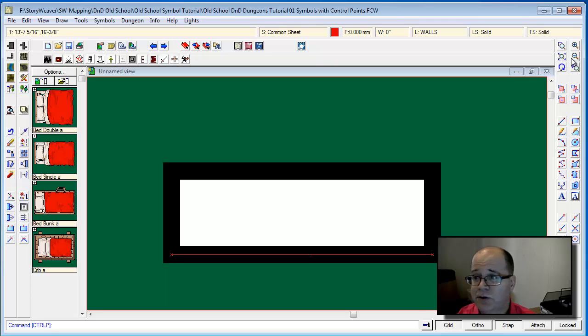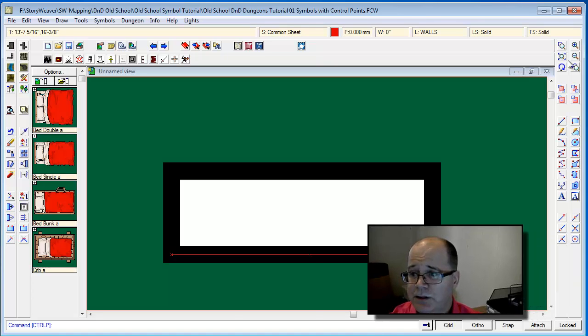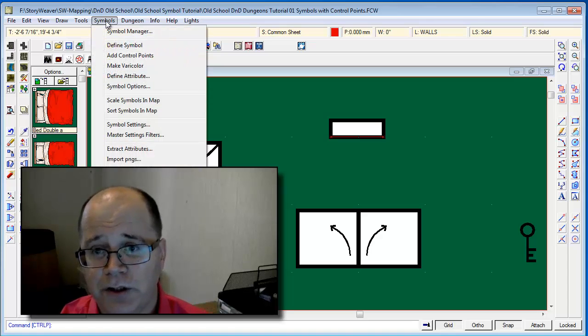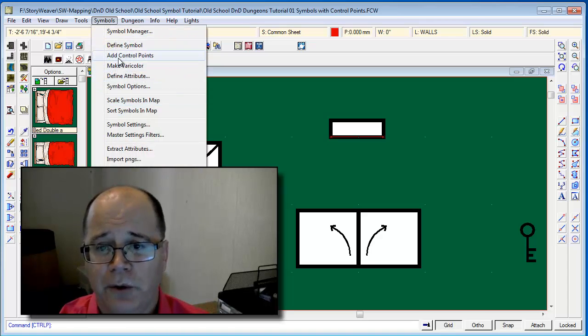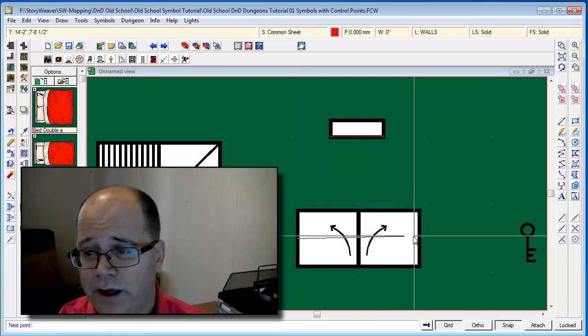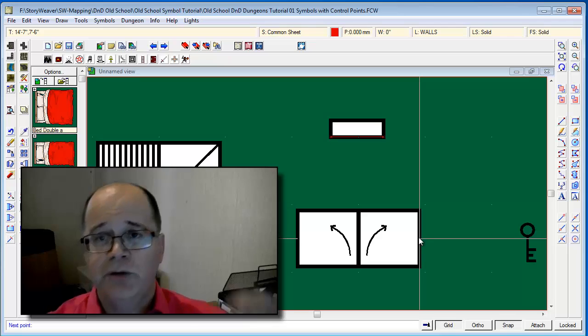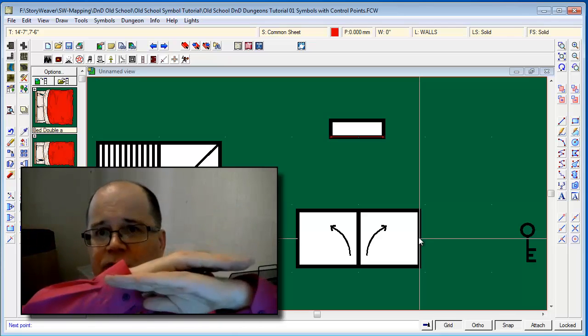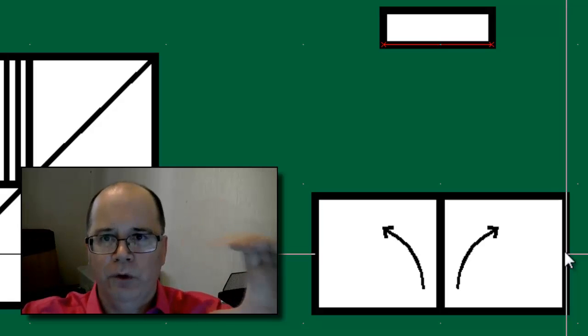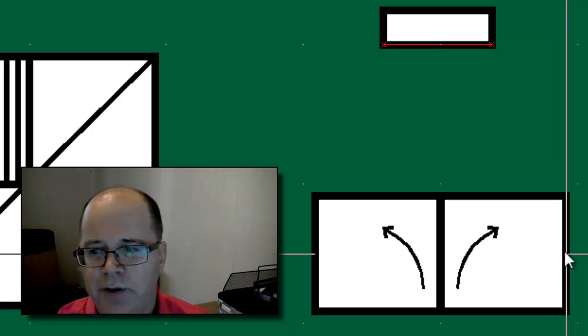So your magic's already starting. Let's just zoom out again. Let's do the double door now. So again, I'm going to go Symbols. I'm going to go Add Control Point. I'm going to whack this one right in the middle of the door, from one end to the other. Now, the reason why I'm putting it in the middle of the door is because that door is going to cut through a wall. It's going to be smack in the middle of the wall line. So obviously you want it to line up in the middle.